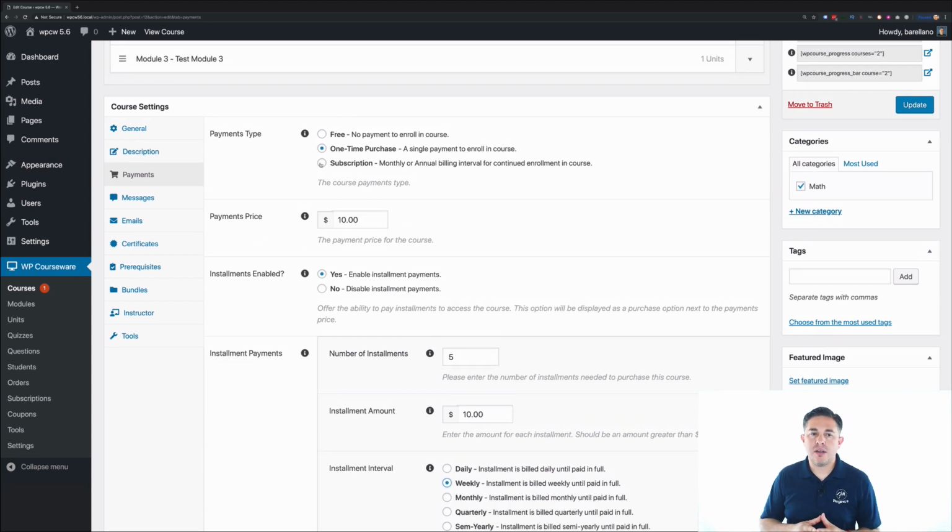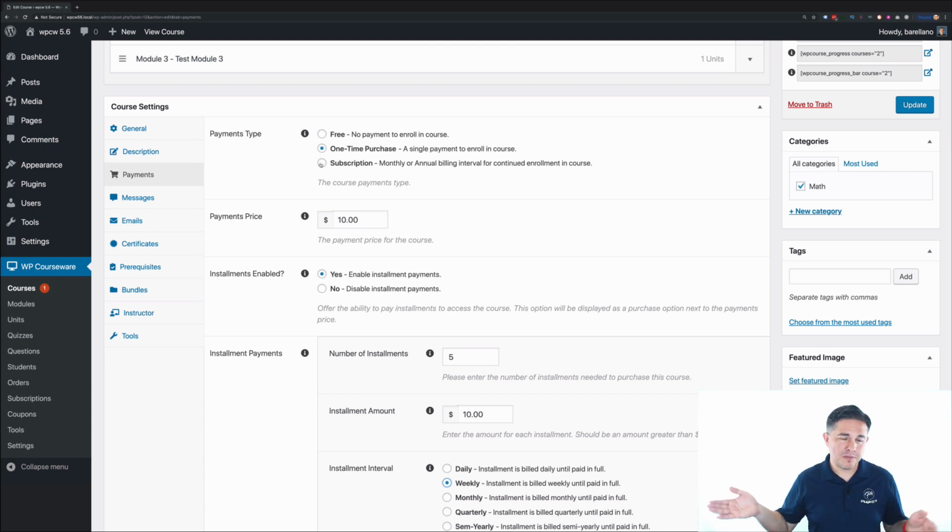Now the subscription option is just that. It's a subscription that's basically infinite until either canceled by the user or by the administrator, or if the credit card gets expired or something like that. So there's not a finite date that the subscription will end. That's kind of more or less what the installment payment is. It's just a finite number of payments and with a defined interval. So I'm going to go ahead and save this.